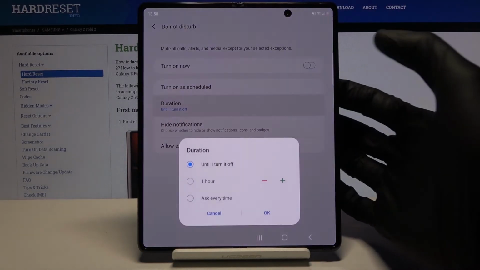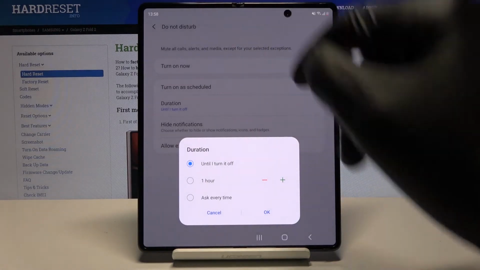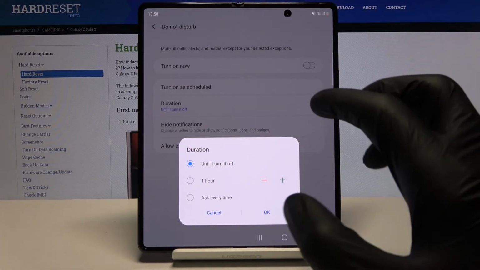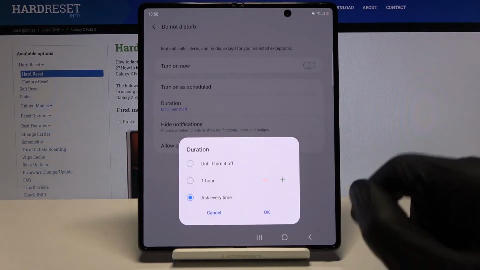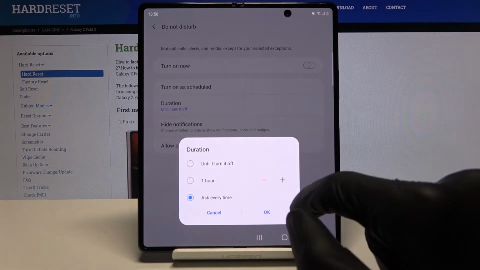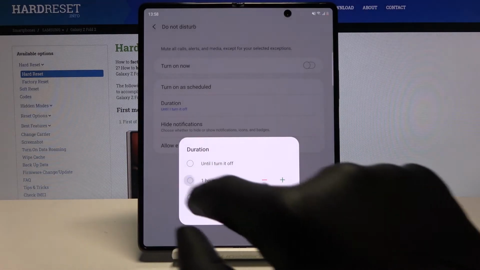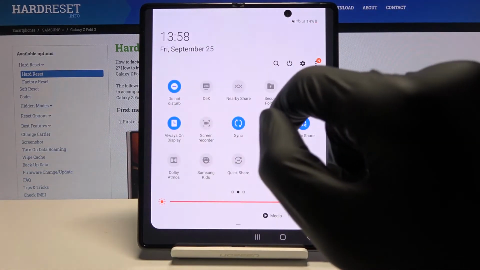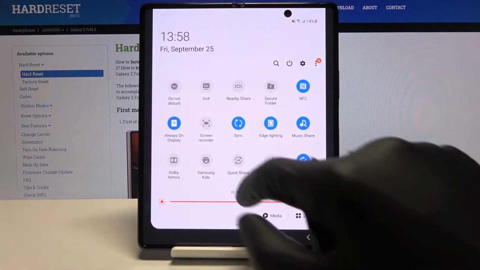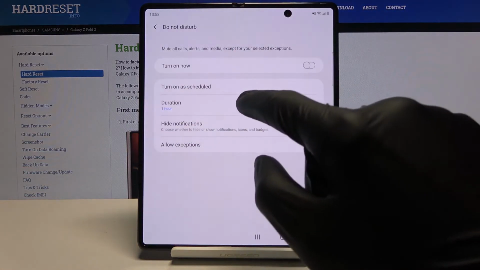We have the duration, so this is whenever you tap on the toggle. Right now it's by default set to until I turn it off, but we can, for instance, set it to ask every time, or also choose 1 hour. If you choose 1 hour, I believe when you tap on the toggle it will, okay, so it looks like by default it just turns it on for an hour.